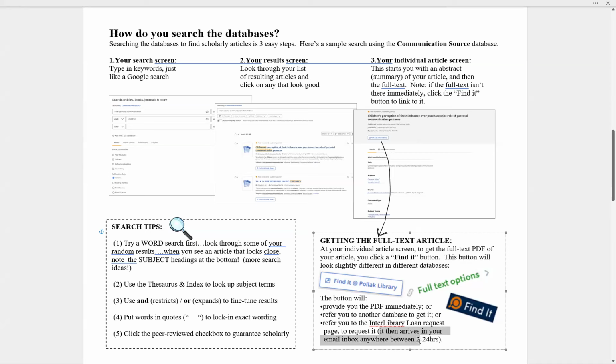And that's pretty fast. Sometimes it's immediate, and can happen within 2 hours. Sometimes if it's a hard journal article that nobody has, we have to go far away for it, like maybe Harvard or University of Michigan. Then yeah, it might take a little longer, like 24 hours, but it'll come to your email inbox as a PDF. So that's how you get your full text articles.